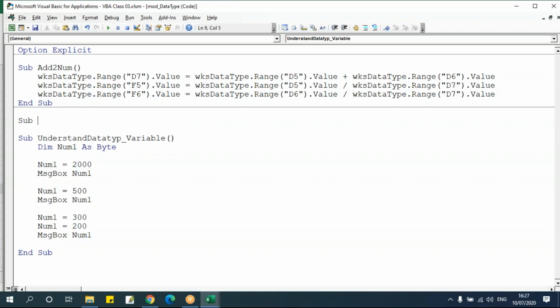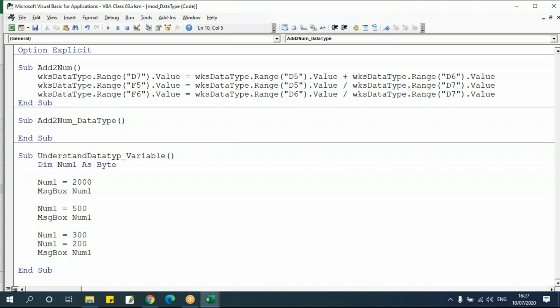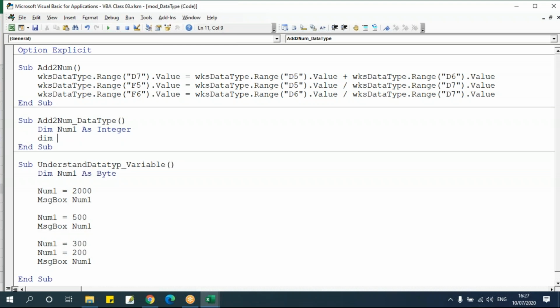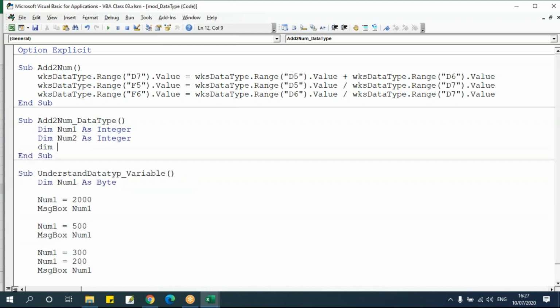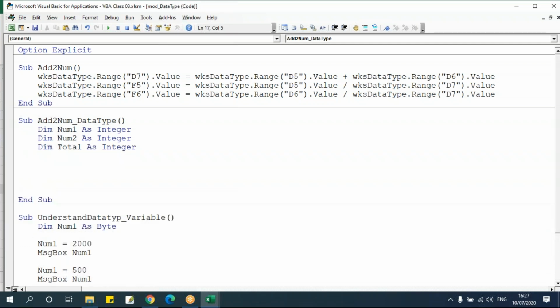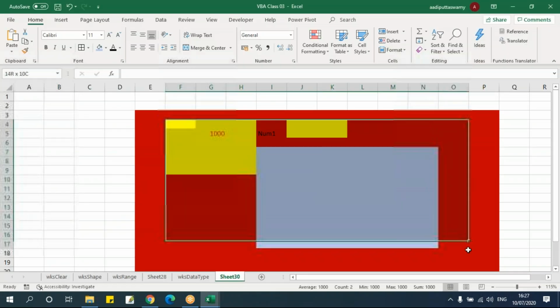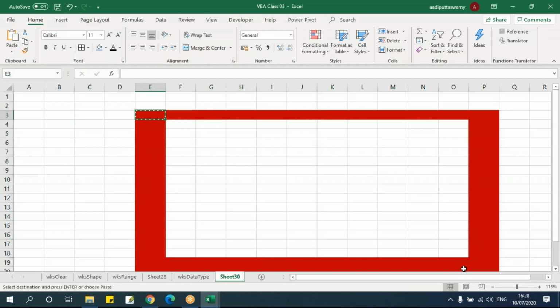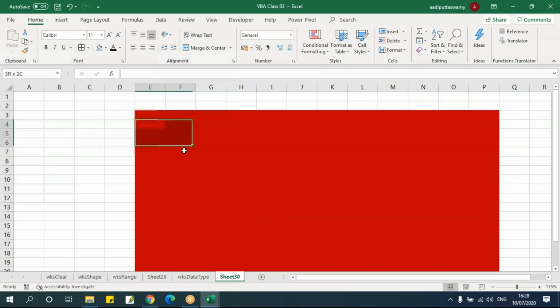Let's take sub, I'll say add to number, mention it as data type. First we should see what all values I need to store in the memory. Let's say I want D5 and D6 to be stored in the memory because they are repeating again and again. Even D7 is also getting repeated. So what we'll do, we'll create three different variables. I'll say dim num1 as integer, dim num2 as integer, dim total as integer. See, I declared three variables.